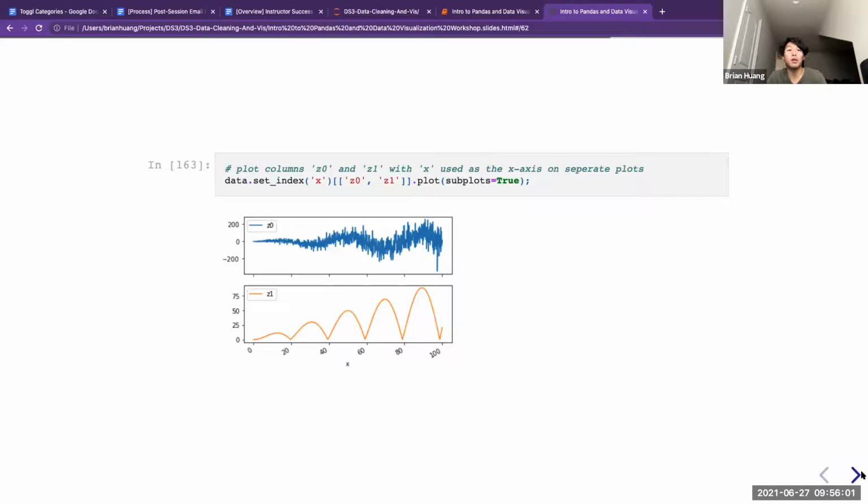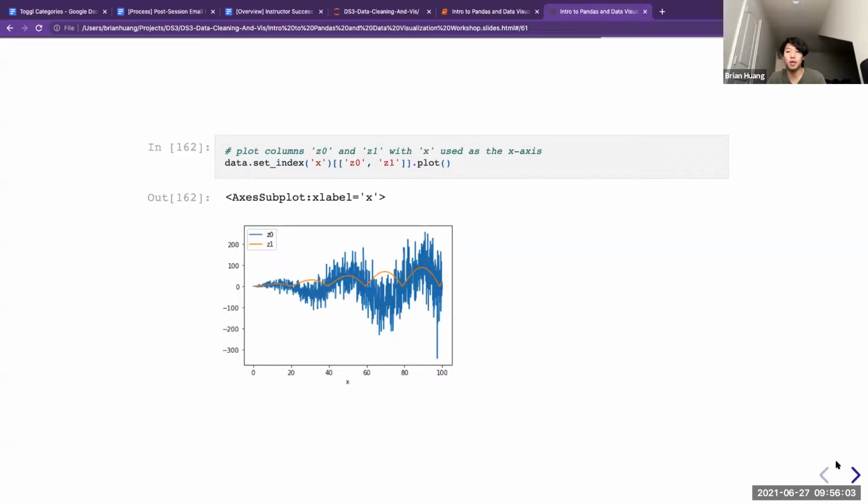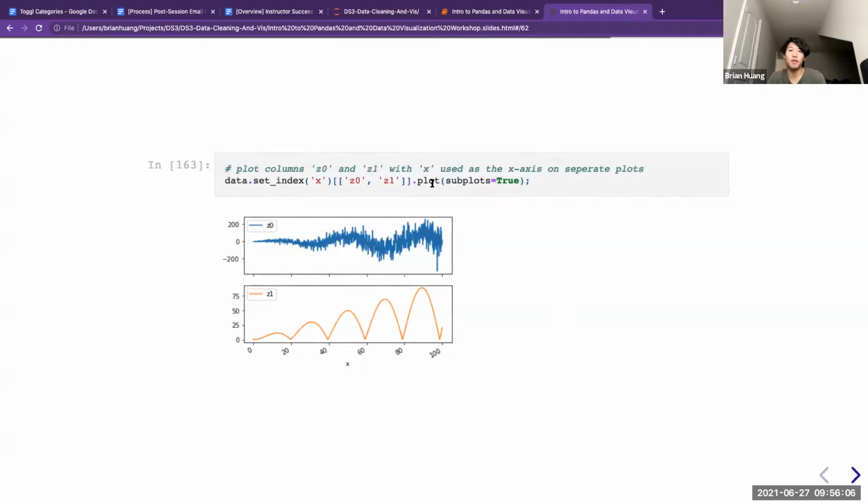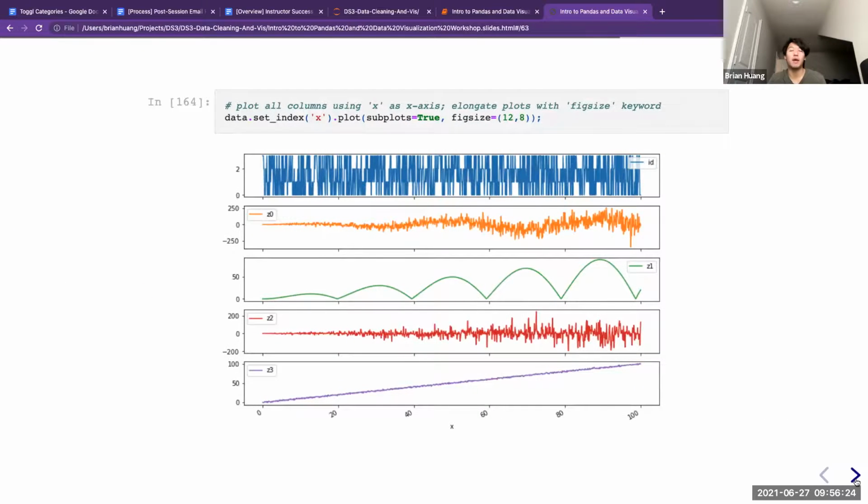You can also do subplots. So maybe I don't want these two plots to be together. I want them separated. If I do .plot and do subplots equals true, it will split these plots into two separate plots. So we have the line plot, and then we have the Z1 squiggly plot. So here's how you split the plots up if you don't want them stacked on each other. And here we have every single column in the data plotted with subplots equals true. You'll see these are all the different trends that we have, and we can plot them separately, or if I didn't have subplots equals true, it would plot them all as one plot.